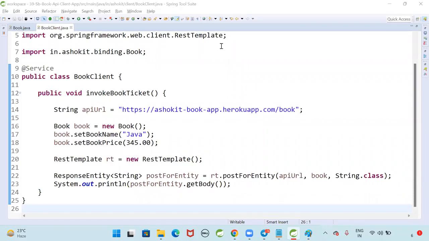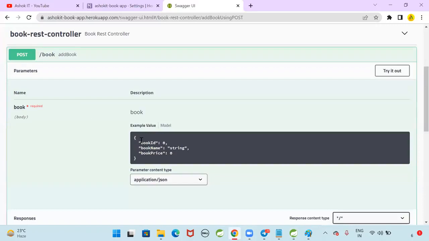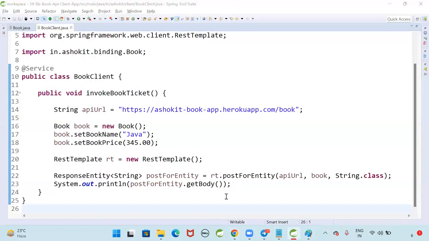Come on, guys. Are you able to understand how we are sending a POST request by using REST template? Yes, we need to send the data in the request body. This is the data. In this data, we are having some fields, that JSON data we need to send.